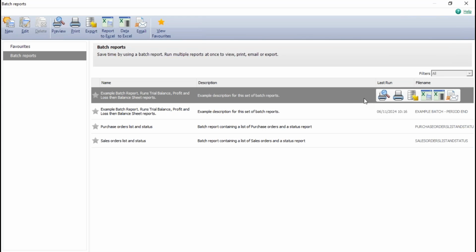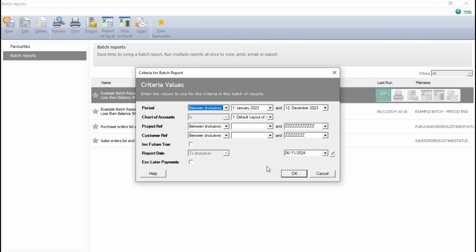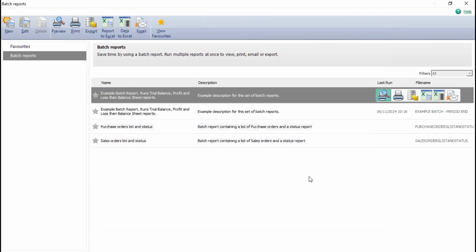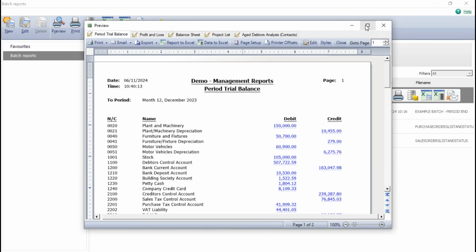And then if I now run that report, we'll preview it. And again, it should give me additional criteria. So the standard criteria that I had for the 3 management reports, which we demoed earlier, plus the project report added, gives me the additional criteria there. And because I've now included an age debtors report, I've also got the age debtors criteria that I would be presented with if I was to run that report itself. So I just specify all that criteria, OK it, and it'll run the reports for me.